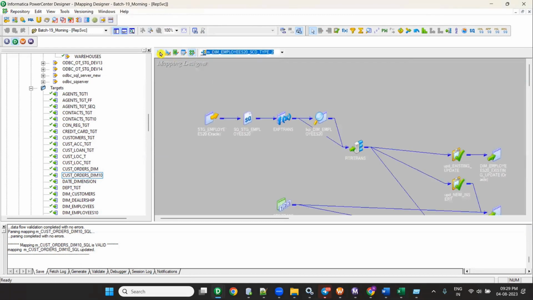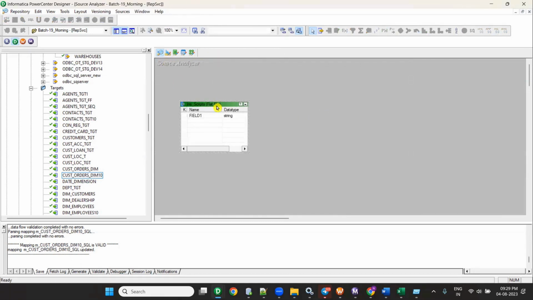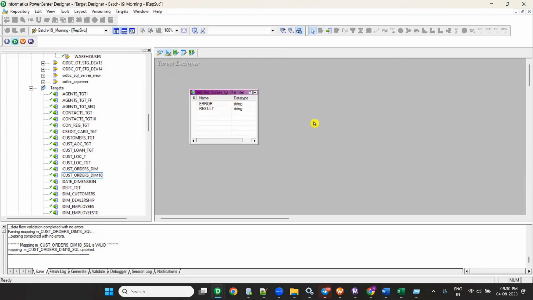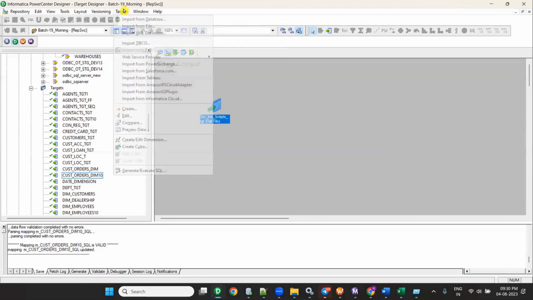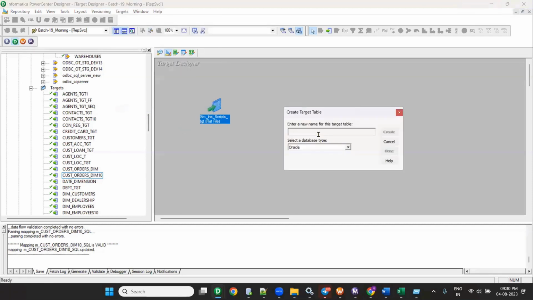Now in the target also, what I need to do? You can copy the source to target. You can copy paste the same thing or create a target. What is the target file name? Any name you can give in the target file. So I'll show you. Go to targets, create. Any name. TGT file, some name I am giving.